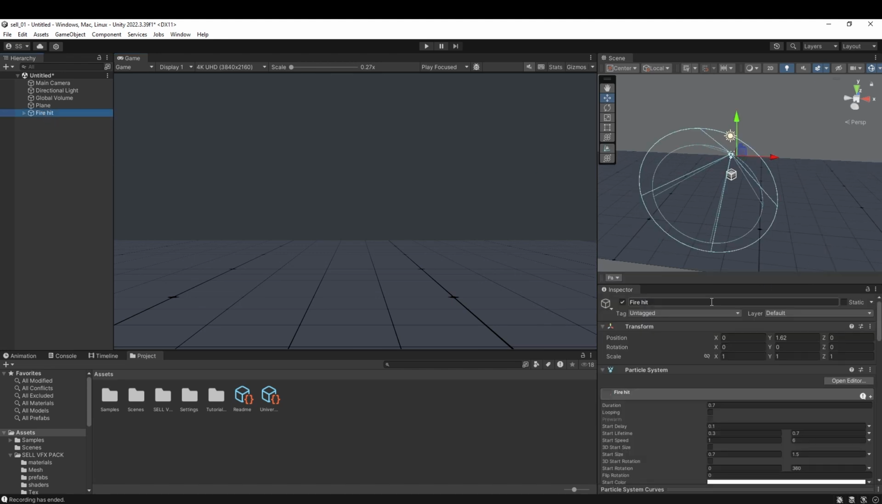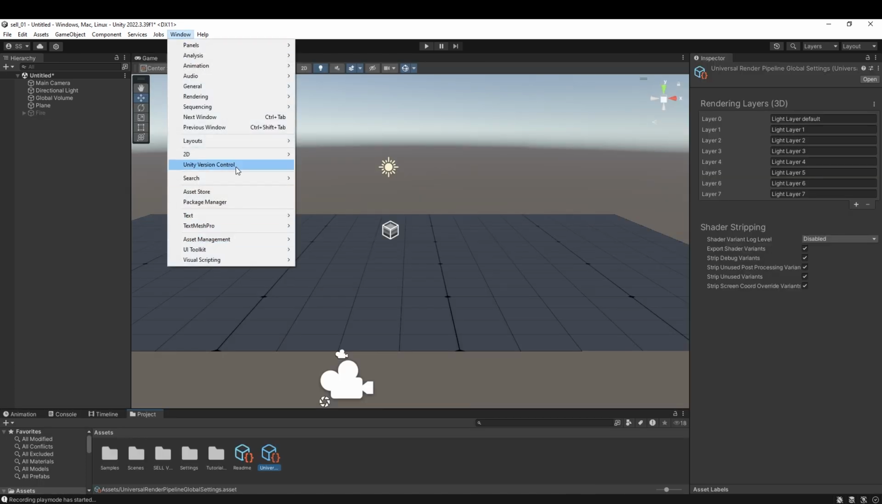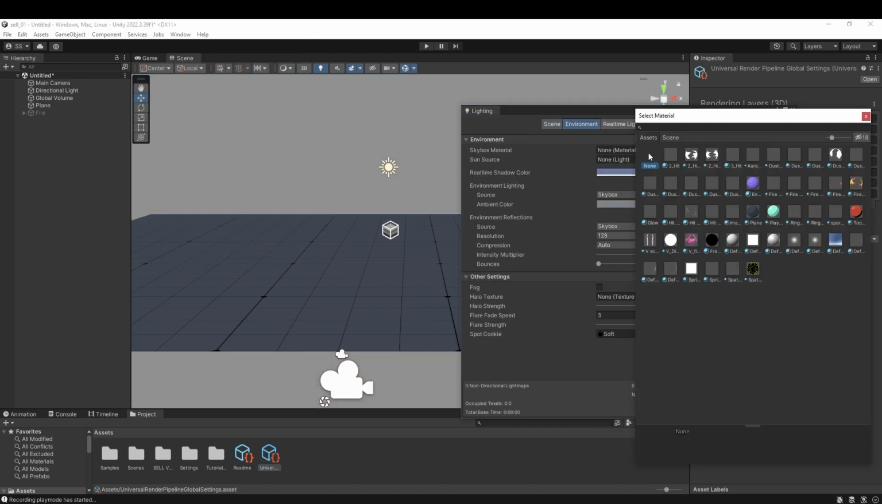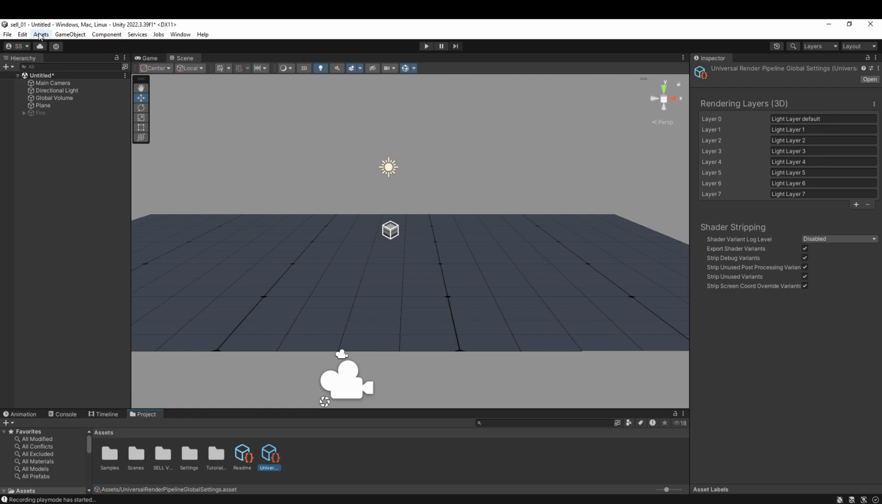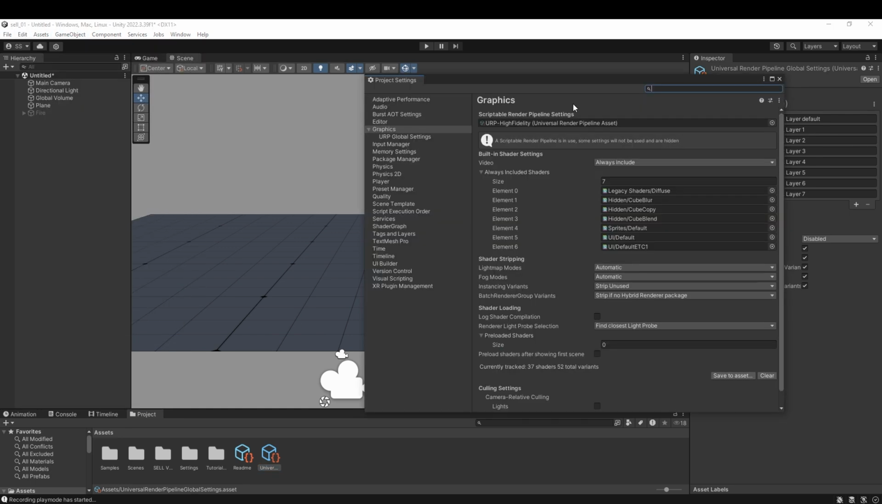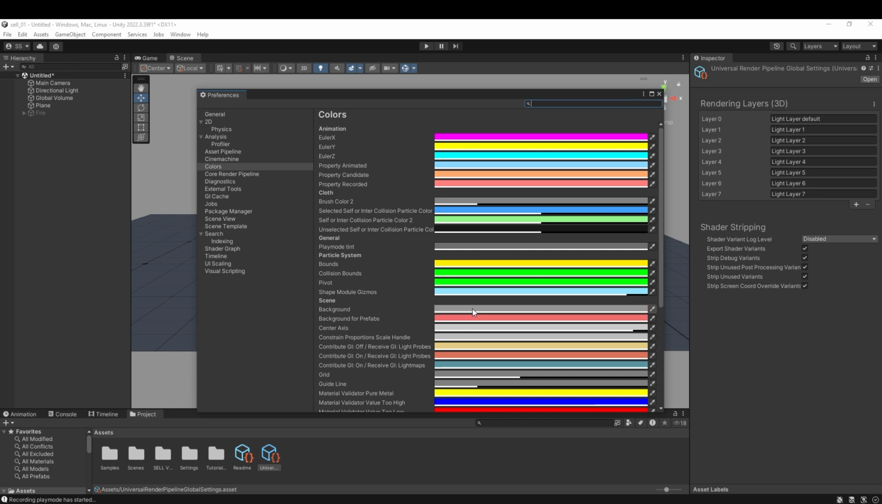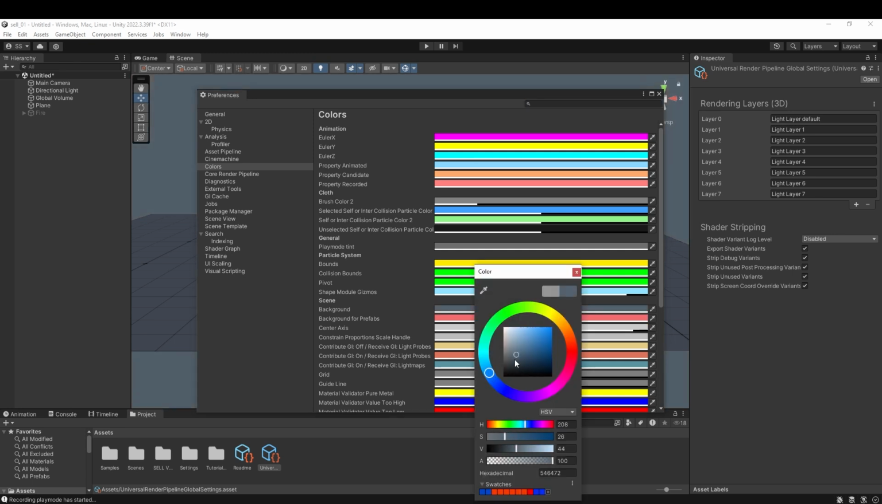Hey, in this tutorial, we're going to make this impact fire effect. So for that, first of all, let's go and set up a scene. Go to lighting, environment, and choose none. Then let's go to preferences and choose background color, and also background color for preset.